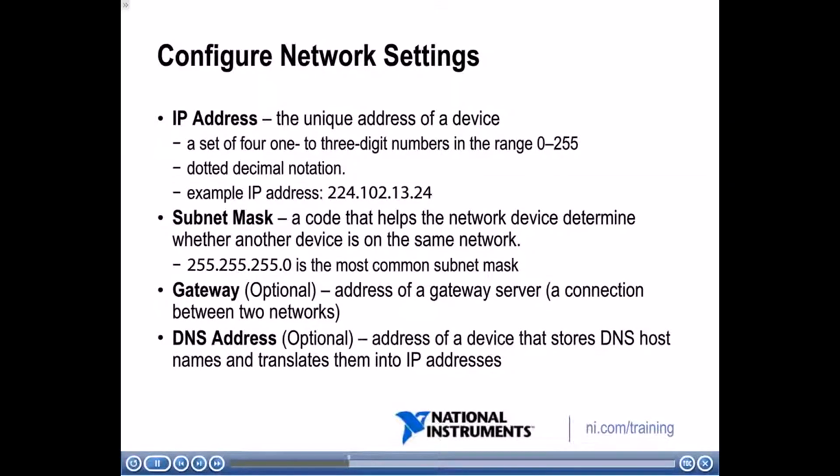The next thing we'll talk about is a subnet mask. A subnet mask is a code that helps a network device determine whether another device is on the same network. Let's go through an example to explain this. One of the most common subnet masks is 255.255.255.0. If this is your subnet mask, then for two different IP addresses to be on the same subnet, the first 3 numbers need to match.